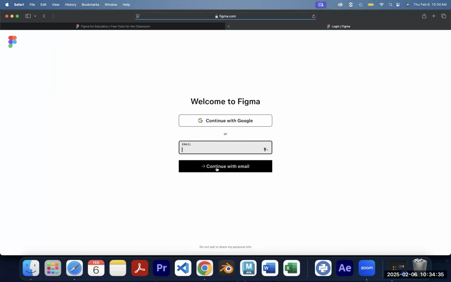After you click continue with email, it'll prompt you to do a password. I can't do this because I've already done this like 3 years ago. But you'll put in the password that you want to create your account, and there'll be the typical kind of account creation stuff, entering some information in, you'll get an email verification and stuff like that.